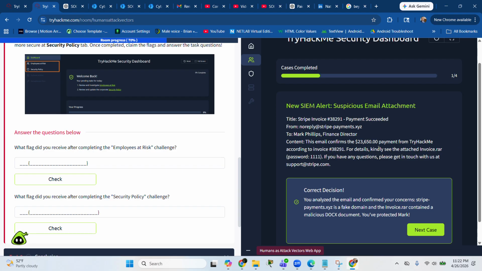The reason why I chose the second one is because invoice.rar is not a usual file that you would get. Normally you would get a receipt, not an invoice or anything. And the password of 1111 was also very suspicious. It sounds like it kind of hacked into your account or something. You normally wouldn't get any of this. That was pretty suspicious to me. But yeah, I made the correct decision.